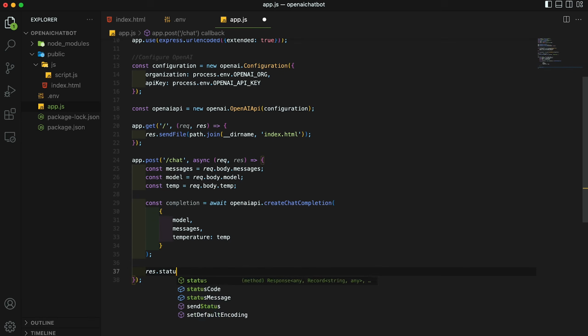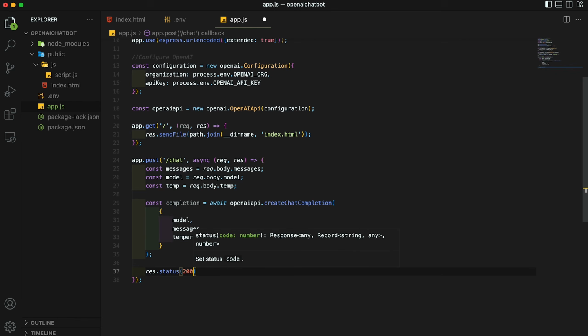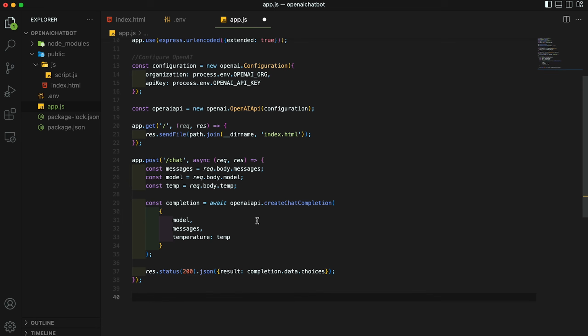So we're going to do res.status. 200 means okay, everything worked out. And then .json. And then let's set our result to completion.data.choices. Now that that post is done, finally, all we're gonna do is start the server.